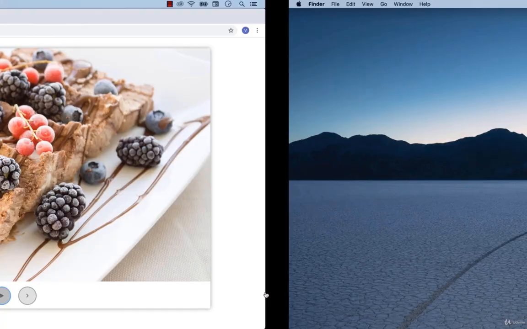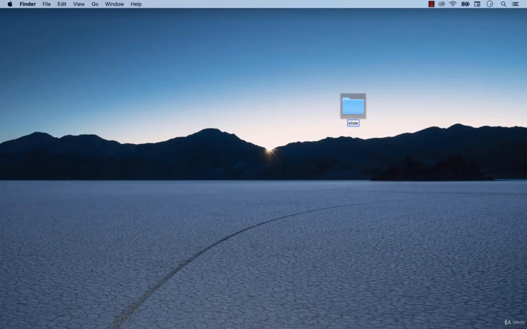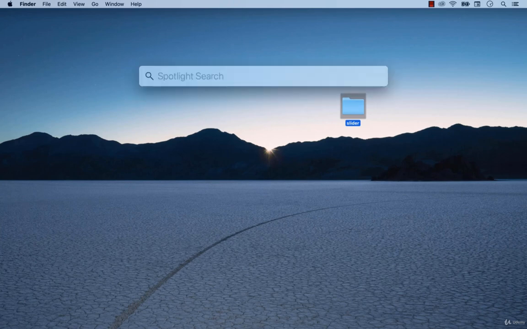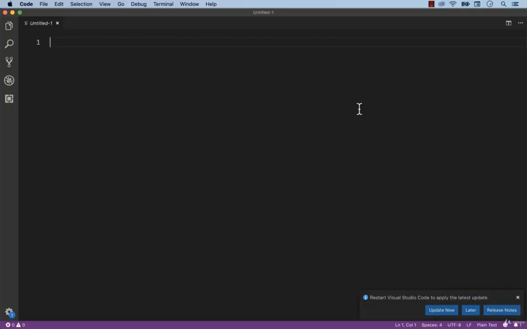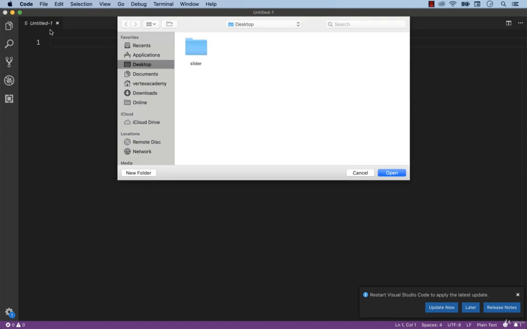Alright, let's do this. So we create a folder and let's call it Slider. Then open this folder in a text editor. I'm going to use Visual Studio Code. So click on File, Open, and then we open our folder.